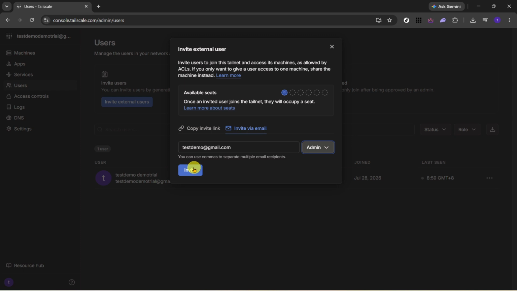Then, enter the person's email address in the email field. Make sure the address is typed correctly before moving on, since the invitation will be sent there. A small typo can prevent the recipient from getting access and may delay the process.